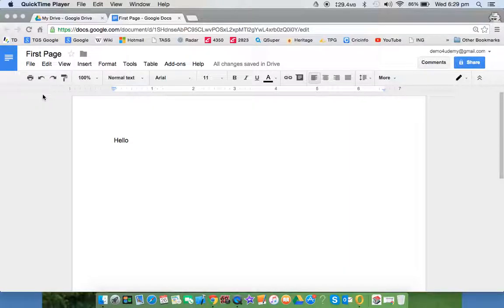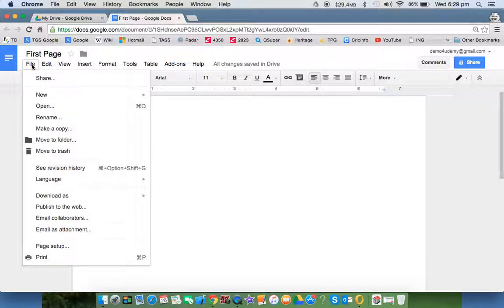I'd now like to take you through the File menu option. The File menu is found up in the top left here underneath the document name. So if I just click on File, the menu will open up.